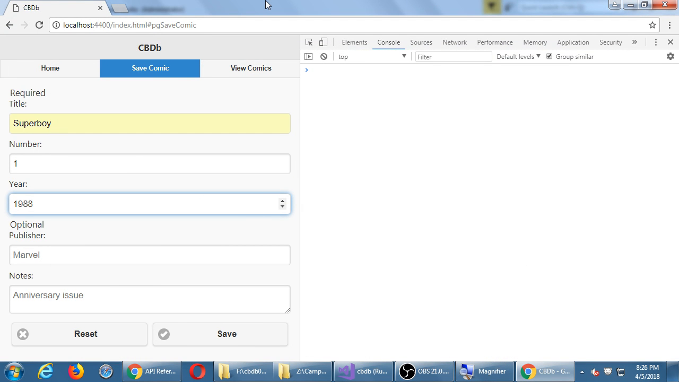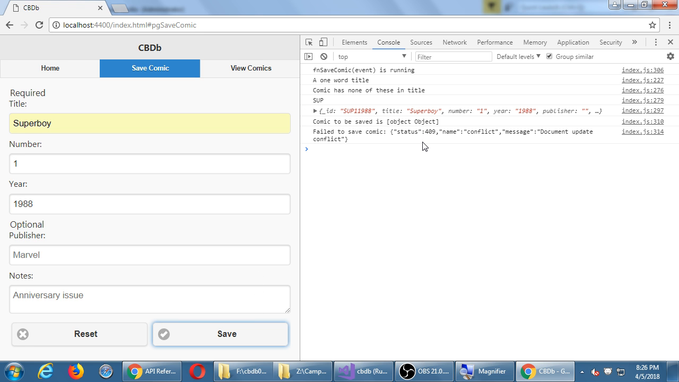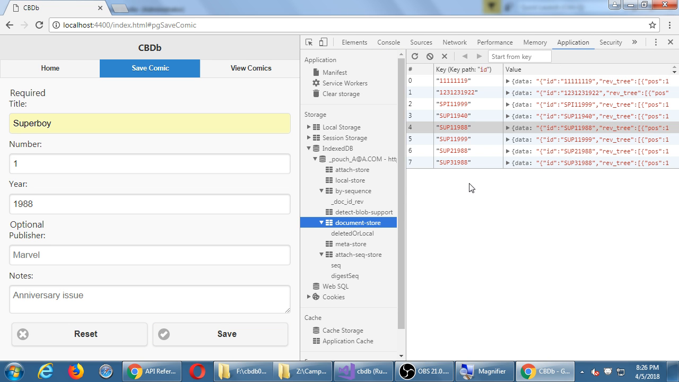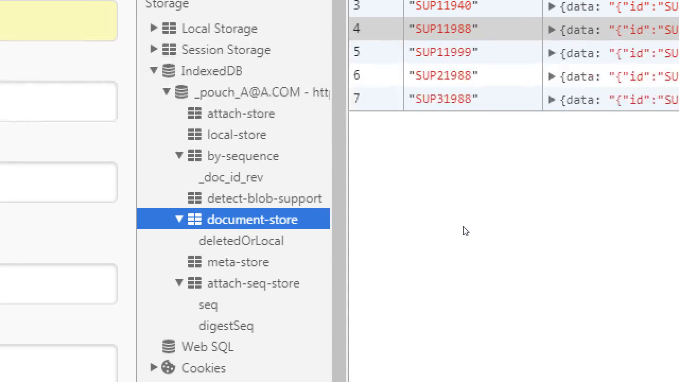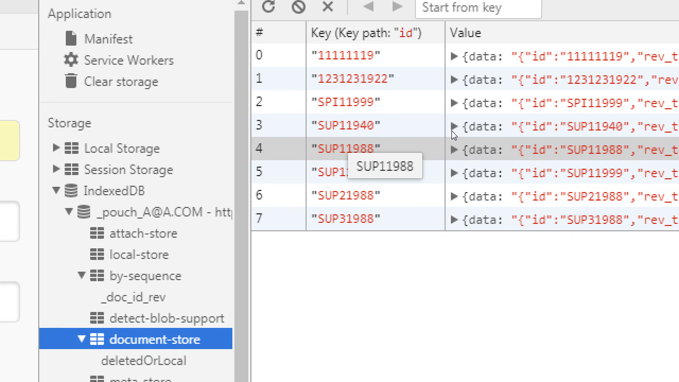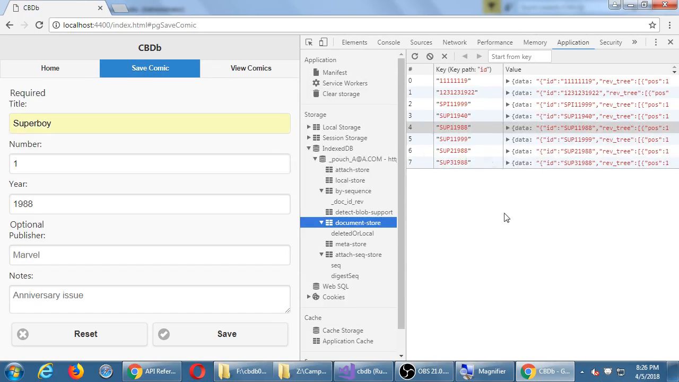So the very last moment I left it here, we had the use case scenario of I'm trying to save something with a similar title, same number, same year. Here, Superboy, number one, 1988. Trying to save that gives me the error because I already have Superman, number one, 1988. In my application viewer, I see either in the by sequence or document store that I already have SUP1, 1988. So the issue there is that I've got the same ID that I'm trying to use twice. Okay, well, that's an error, but we can fix it, of course.